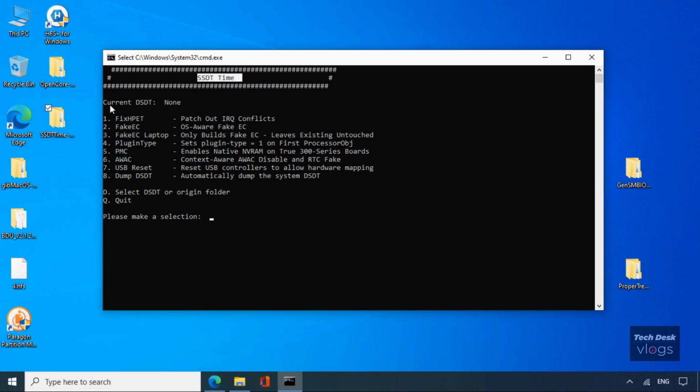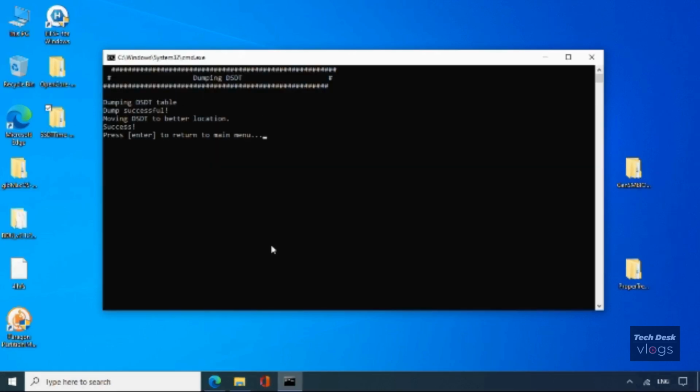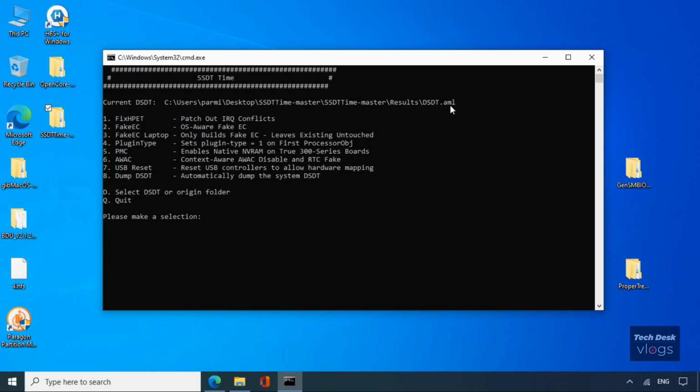As you can see here, current DSDT is none. What we want to do is select option 8, Dump DSDT, first, then select the appropriate options for your system one by one. Now type number 8 to select option 8, Dump DSDT, to automatically dump the system DSDT. As you can see, dumping the DSDT table is successful. Now you can see here my laptop's current DSDT and its location, where it is saved. The DSDT with the extension .aml is saved in the folder Results. Here you can see the full path.